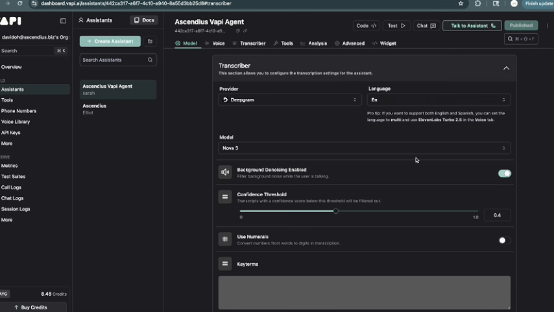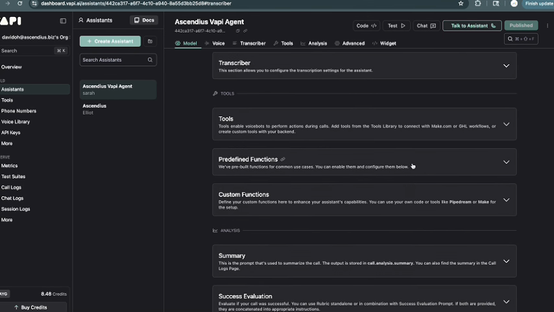And then for the transcriber, I like to always have it on, right? Also do background denoising enabled, because you don't want background noise from the clients. Let's say a client wants to book an appointment and they're outside and there's wind, the agent's not going to really understand. So you want to make sure it decreases the noise from the client's background.